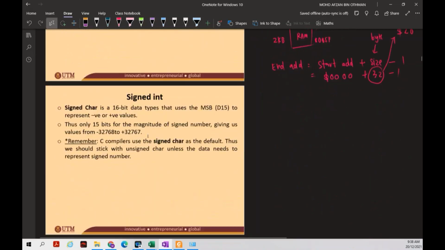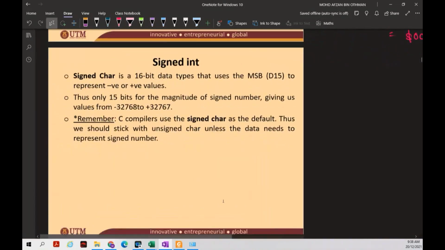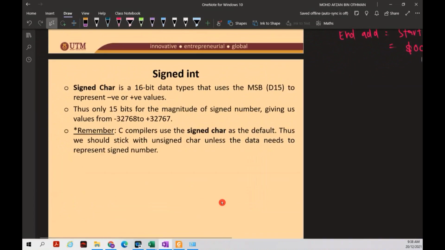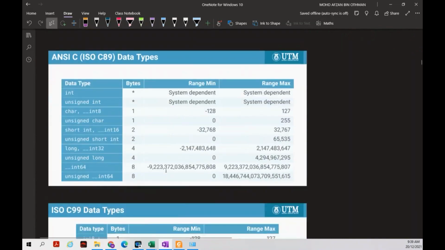Then moving on to the next slide, the signed int. Please do a correction here. The signed int is a 16-bit data type that uses the MSB. Every time it's signed, the most significant bit becomes your sign bit, to represent either a negative or positive value. The remaining 15 bits form the magnitude of the signed number, giving us the value range from this number to this number.